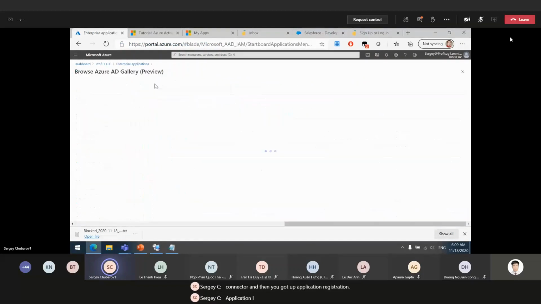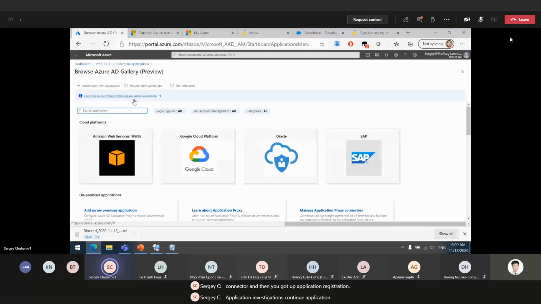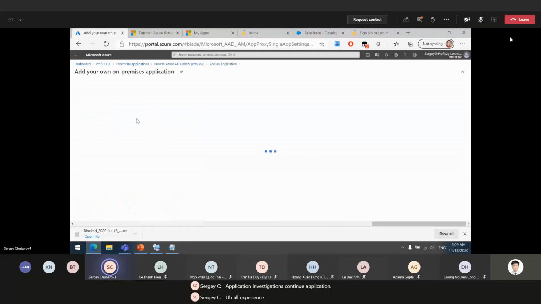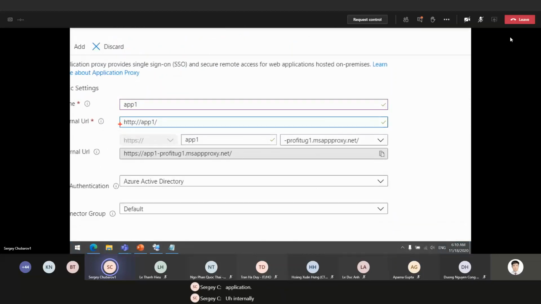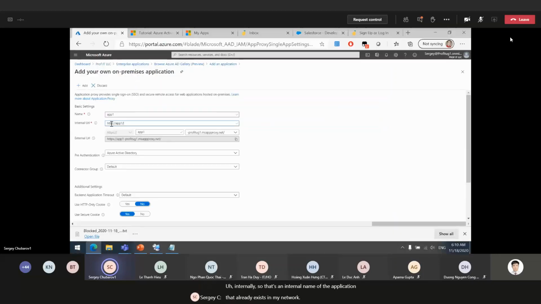in the enterprise applications, click new application, old experience, on-prem application, and here I can specify the name. Let's call it app1. Internal URL. That's the actual URL for the application internally. So that's an internal name of the application that already exists in my network.